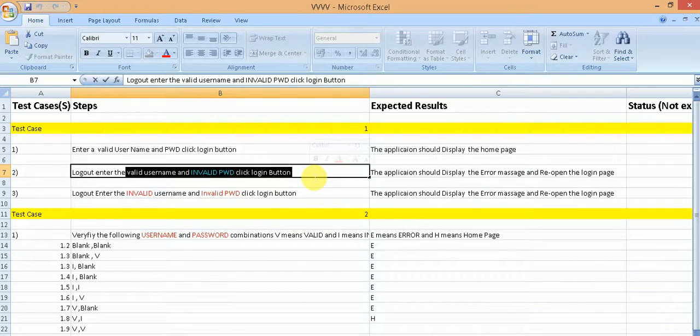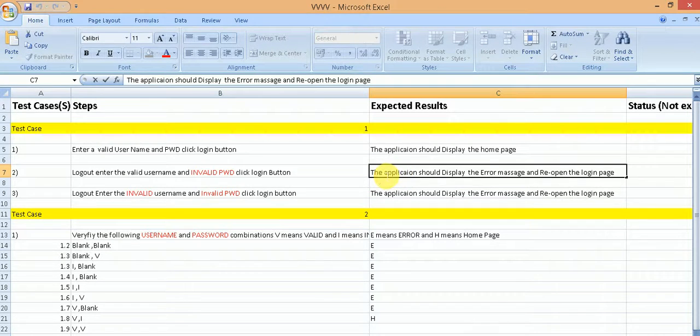If a valid username but an invalid password is given and the login button is clicked, then the application will not work. It will not give the correct result of showing the home page. Instead, the expected result here is the application should display an error message and reopen the login page. Basically, the application should say that you have provided incorrect inputs and ask the user to perform the login operation once again.